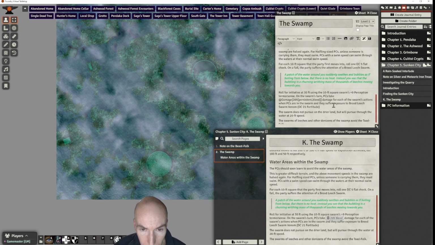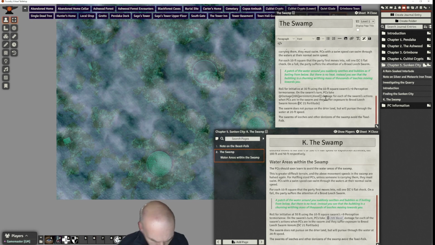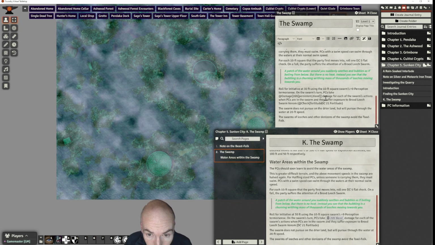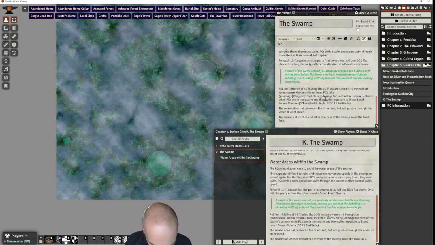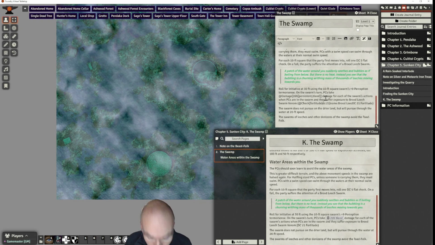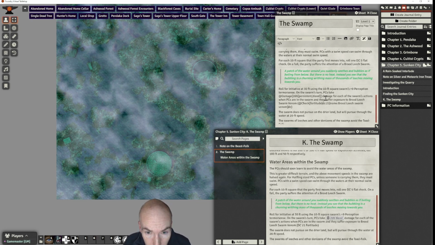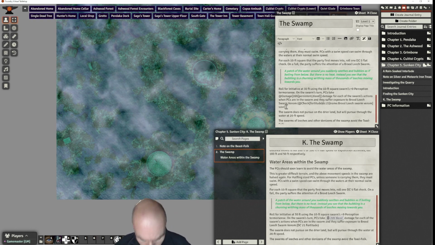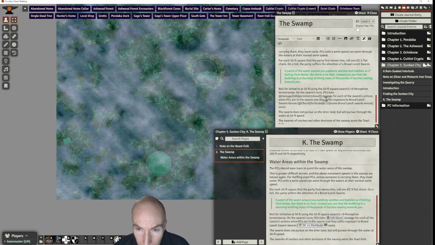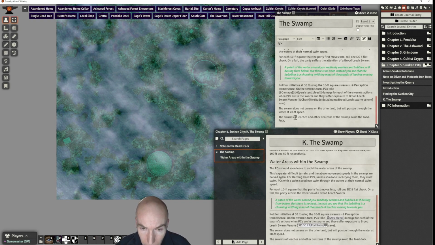For each of the swarm's actions, when the PCs are in the swarm and they suffer exposure to broodleech swarm venom, the swarm does not pursue on the drier land, but will pursue through the water at 20-foot speed, faster than the PCs can probably go. The swarms of leeches and other denizens of the swamp avoid the toadfolk. Lucky for them.